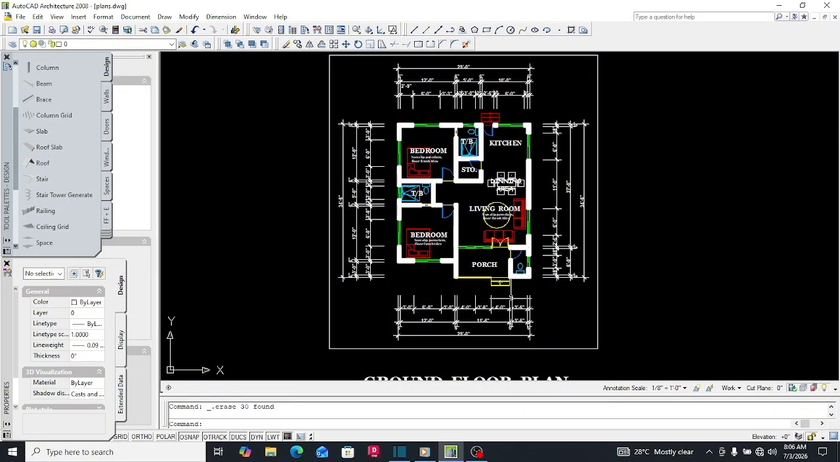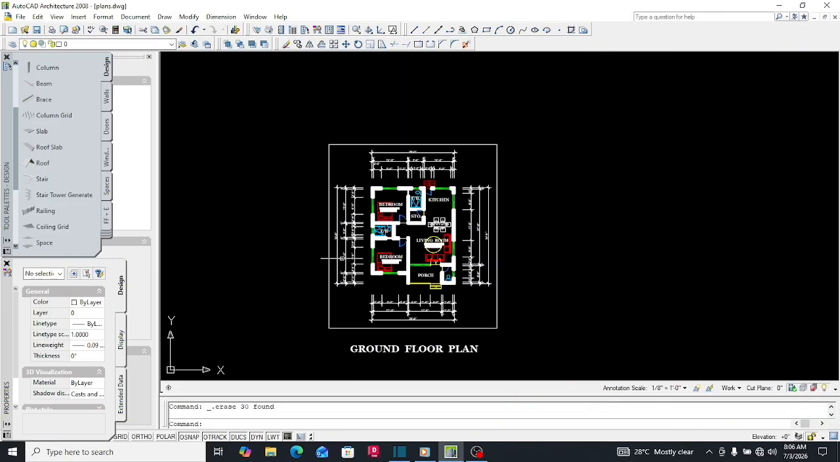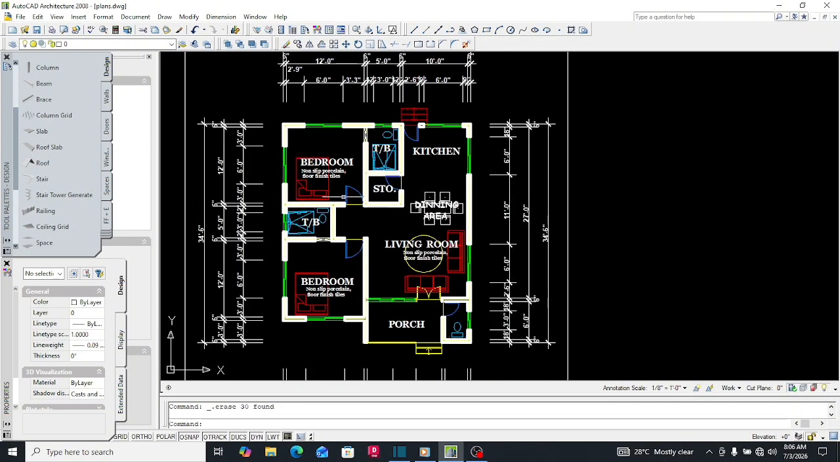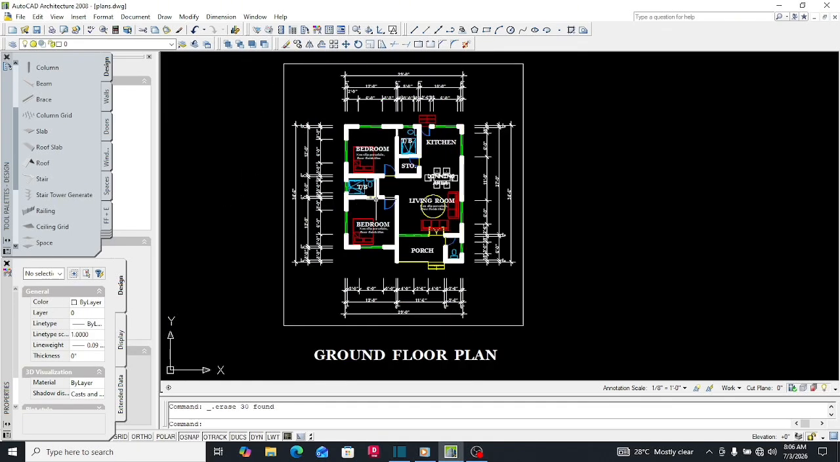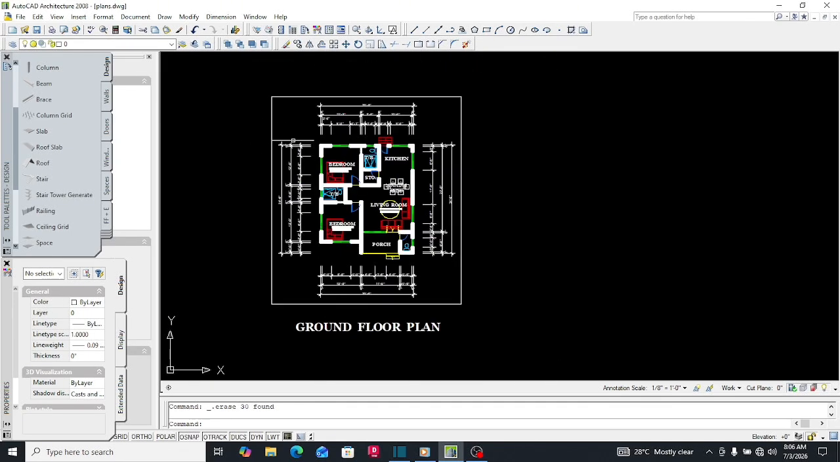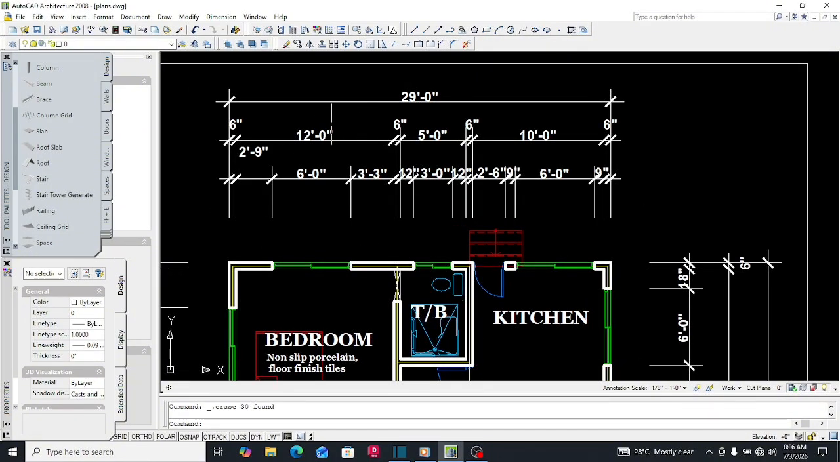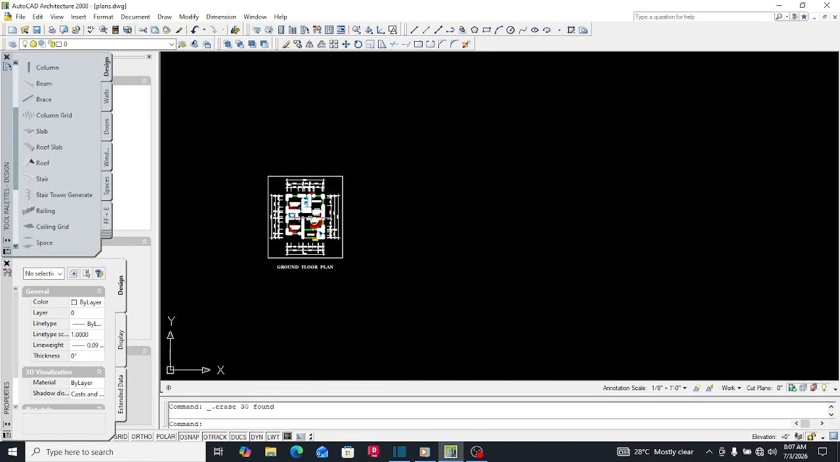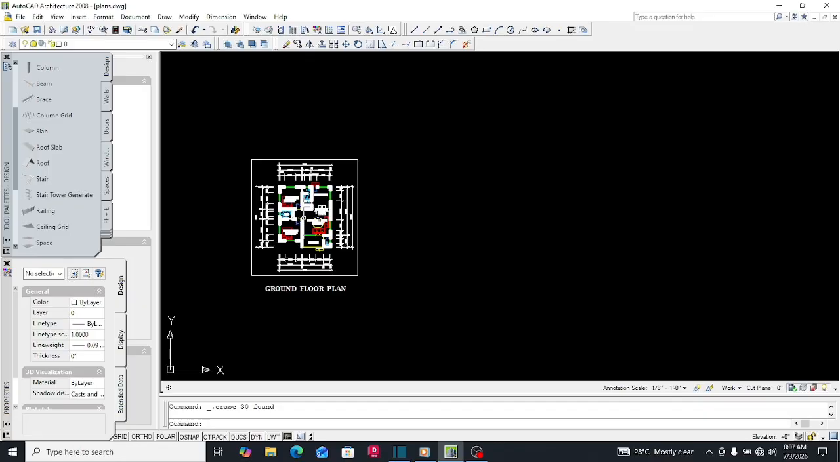AutoCAD Building Plan tutorials. In today's video, I will show you how to draw the foundation plan for our simple 2-bedroom house. Let's get started. Now, we did this in our previous videos. In the first video, we learned how to draw a simple 2-bedroom house plan like this. Then in the next video, we learned how to draw the dimensions. Today, we'll be learning how to draw the foundation plan.